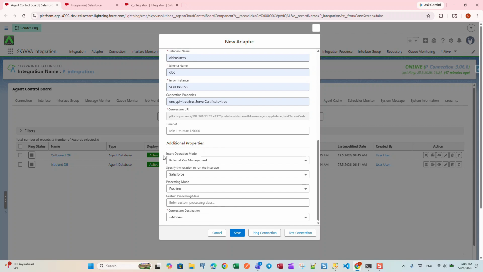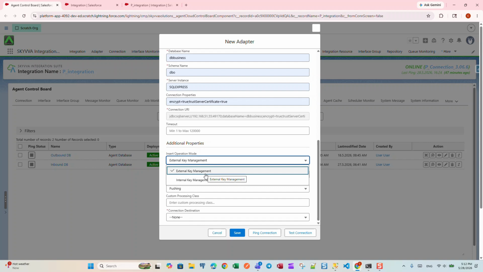The next property is insert operation mode. This property defines how SKYVVA handles insert operations when writing data into the database. In this field, we have two options: external key management and internal key management. For external key management, the field primary key and foreign key in the database will use the value sent from Salesforce. In this case, we do not need to define a response interface because the primary key has been known.